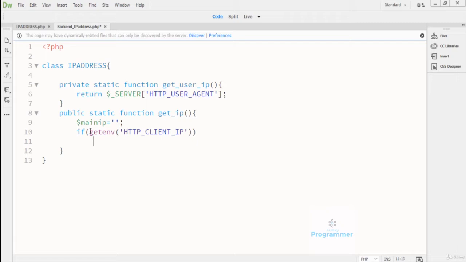And now you can see that I have to write main IP address, which is equal to get environment right here, and inside this get environment I have to write http underscore client underscore IP, same as in the case like this http address. Okay, where we will get the client IP address. And then I just close this code right here.